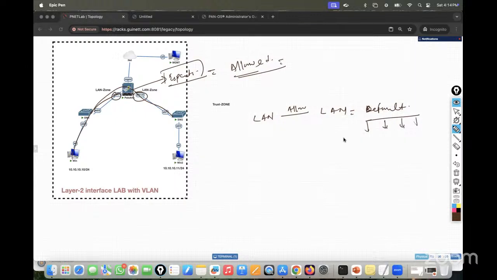What can we do? You can create a new LAN to LAN policy. In this new policy, you can do inspection or controlling as per your requirement. That's all. We'll see how it is going to happen.